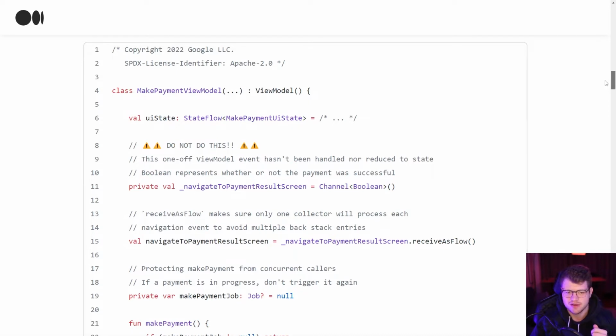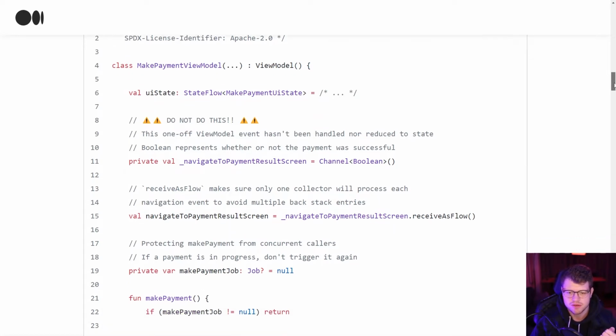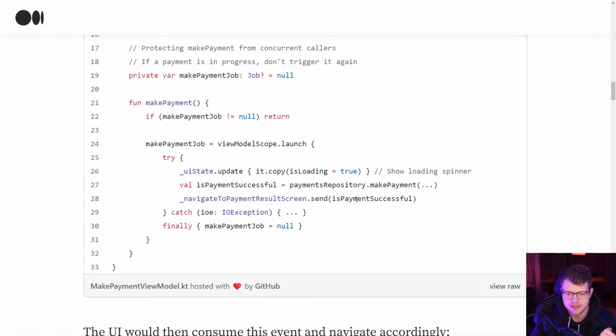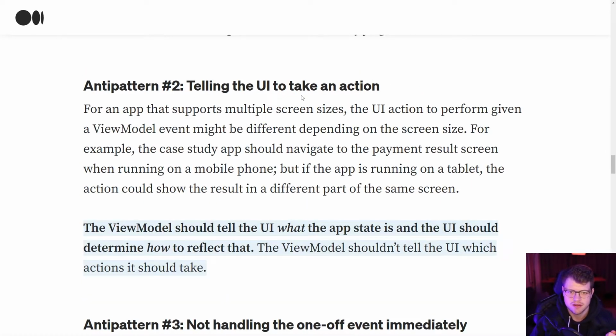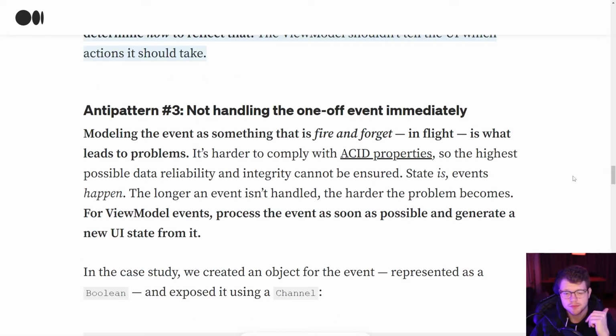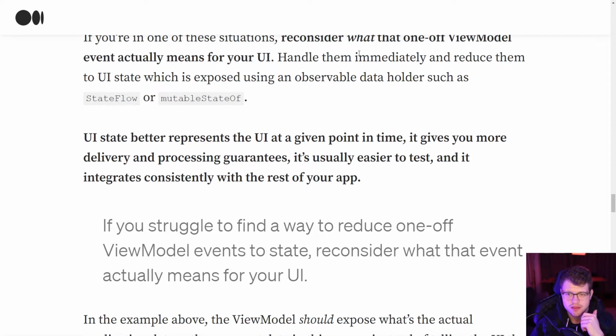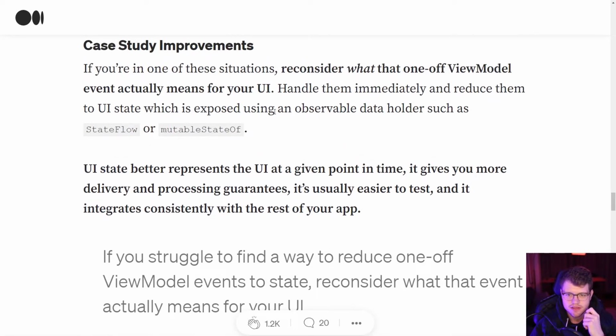But let's first take a look at what this anti-pattern he was talking about actually looks like. In this case, he's not using a shared flow but a channel, but he directly says navigate to payment results screen. So if this channel receives a new value, which is right here, we send is payment successful, the results screen should navigate further. So if we come to this section here, he not only mentions that the state can get lost by using the approach of channels or shared flows, but he's also telling the UI to take an action as an anti-pattern, so that the view model shouldn't tell the UI what it should do with its state. The third point he mentions here is not handling the one-off event immediately. And as a solution, he proposes to use the state flow and hold the values inside that and directly observe these values and collect them and handle the events.